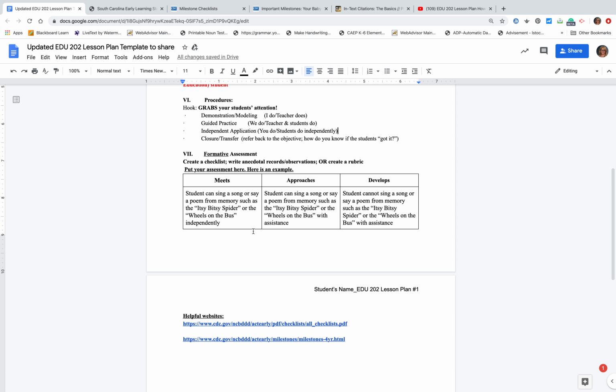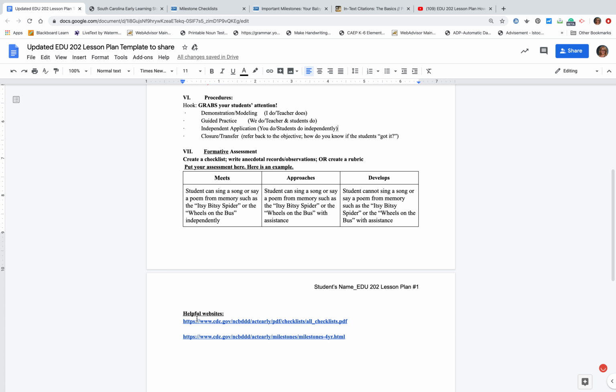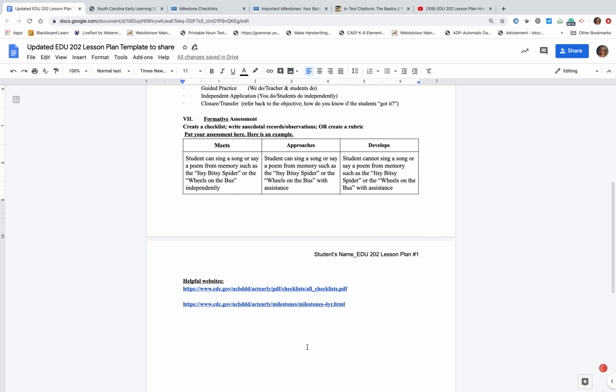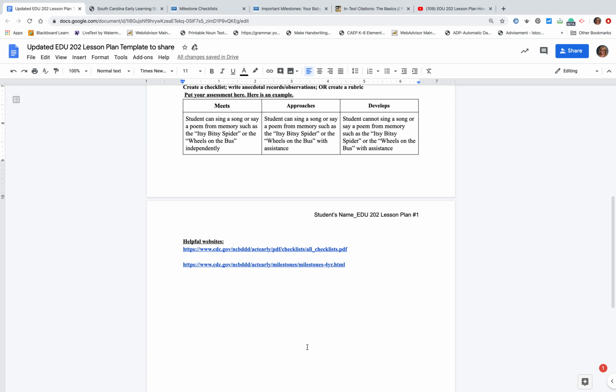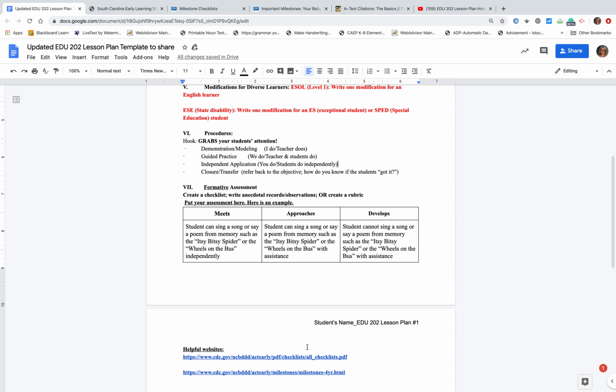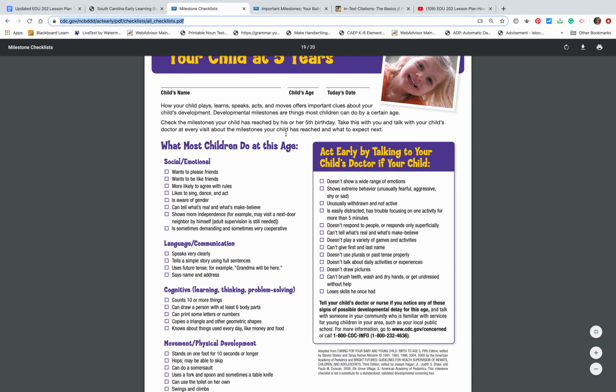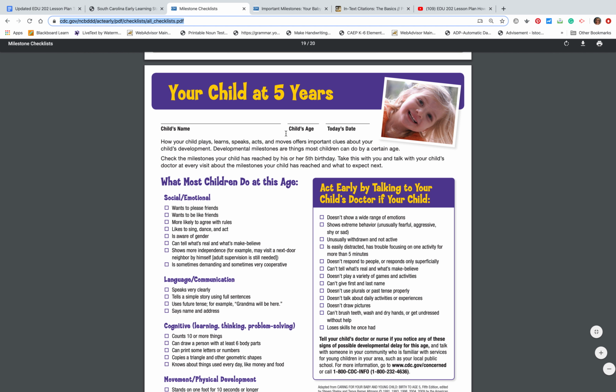And then finally, I wanted to give you 2 helpful websites. It's on this last page. You do not need to print this out when you use this as your template. But these websites are from the CDC, and this first one basically gives you checklists for what you might expect of a child at a certain age.